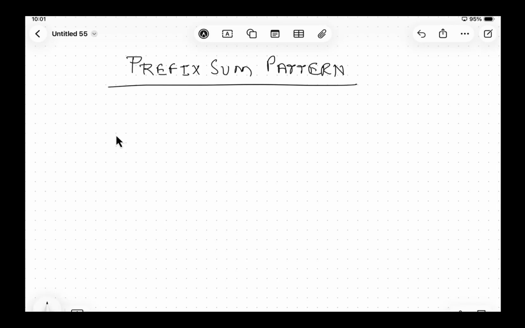Welcome back. So now we're going to talk about the prefix sum. Prefix sum is one of those patterns that looks simple but unlocks a lot of problems related to subarrays, ranges, optimization. Okay. So just imagine someone is saying to you, I will ask multiple times what is the sum of the numbers between the two indexes.